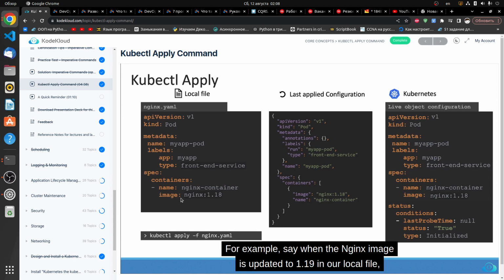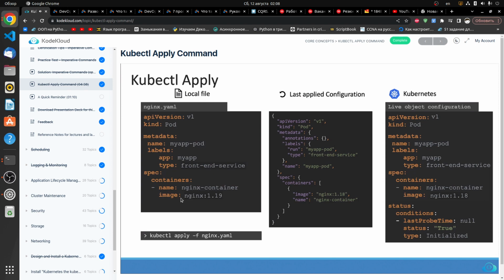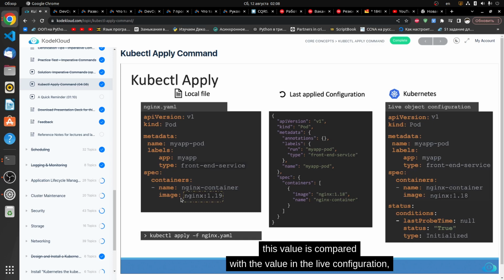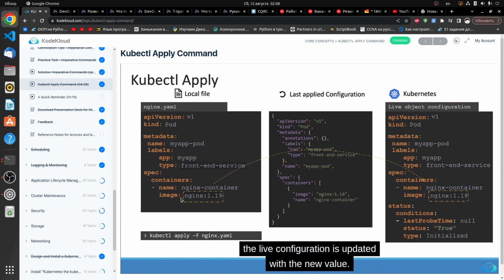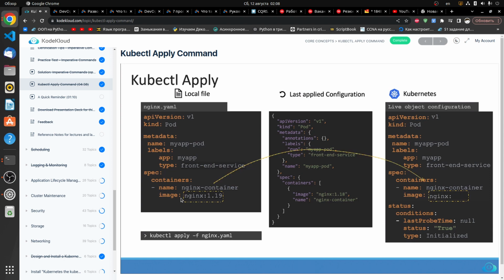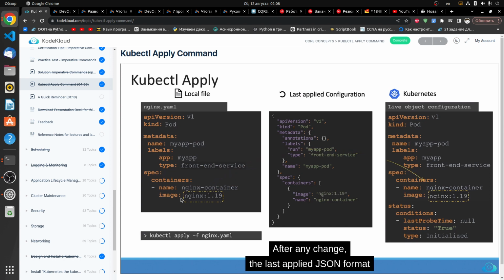For example, say when the Nginx image is updated to 1.19 in our local file, and we run the kubectl apply command, this value is compared with the value in the live configuration. And if there is a difference, the live configuration is updated with the new value. After any change, the last applied JSON format is always updated to the latest so that it's always up to date. So why do we then really need the last applied configuration, right?